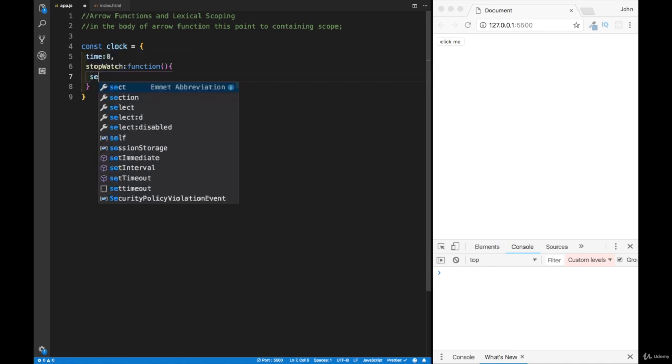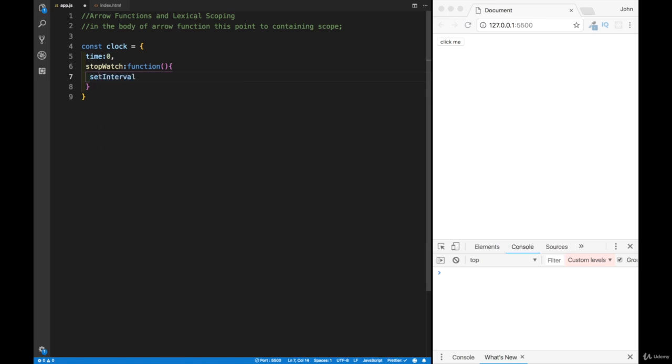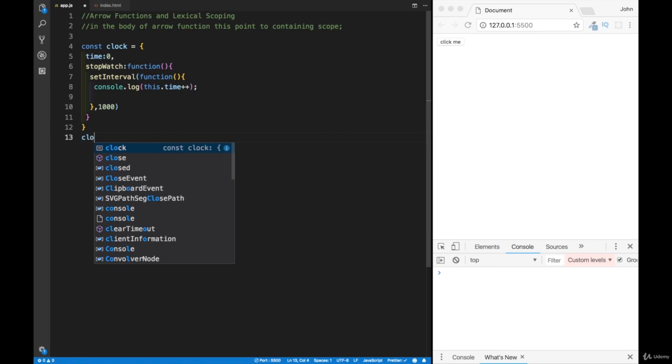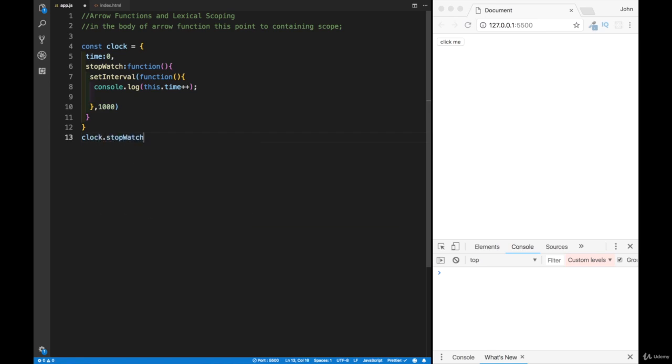So let's do setInterval. Now for the setInterval, we also need to pass a callback function. So again, let's do function. And in this case, let's just do a console log and this.time. So we have the time, and we would want every second to add something to the time and console log it. So console.log(this.time++), and over here, let's add that this is going to be every second. And if I'm going to go and call this method, so if we're going to have clock.stopwatch, guess what's going to happen?